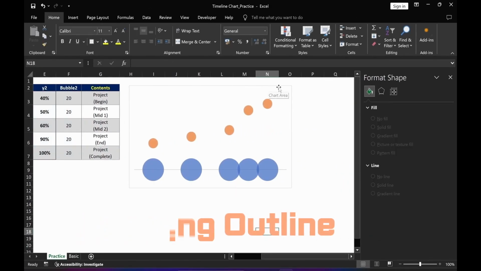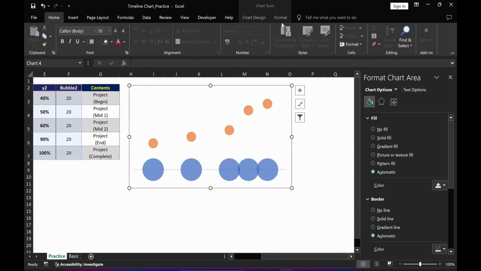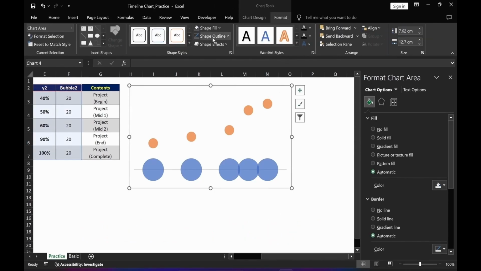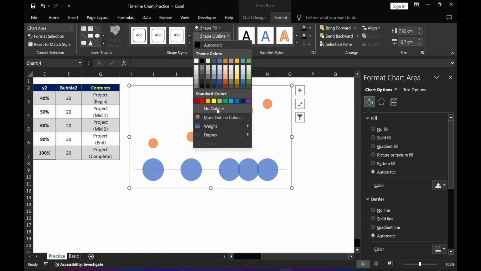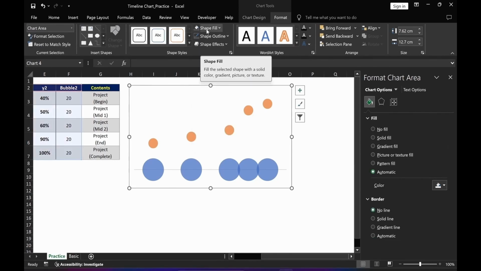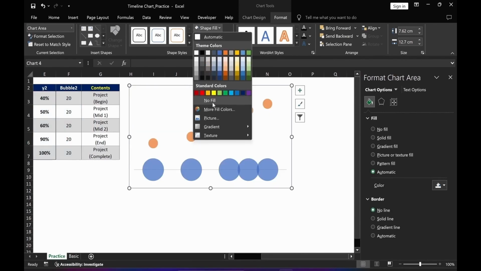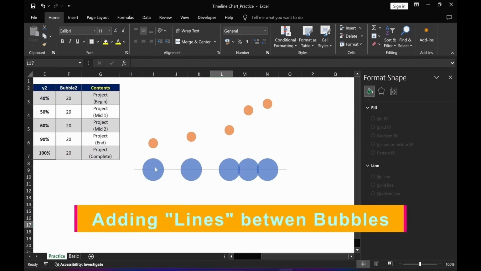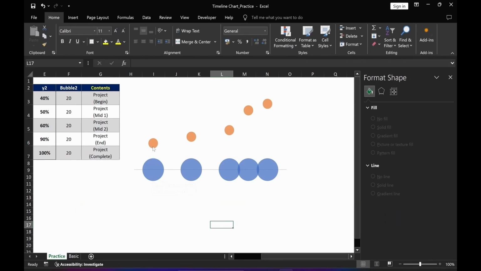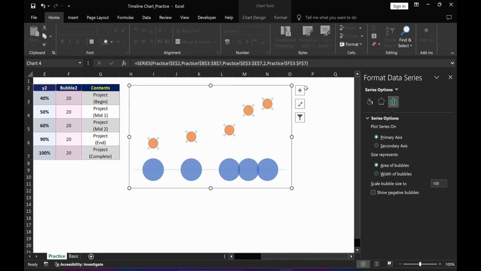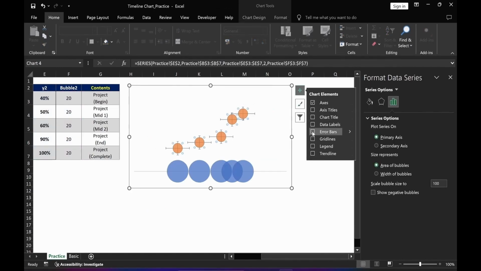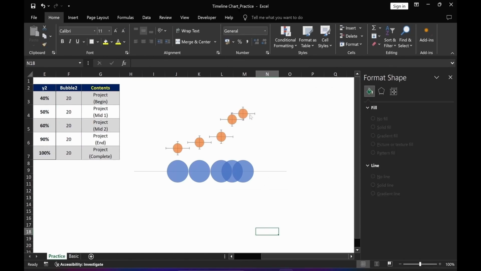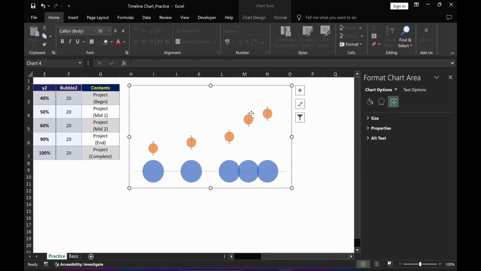Let's remove the outline. Select the chart. Go to Format. Click Shape Outline. Select No Outline. Select Shape Fill. Select No Fill. Click outside. The next part is adding a line between 2 bubbles. Select the bubble here. Go to the plus sign. Select Error Bars. Then you can see 2 bars. We don't need these horizontal ones. Deleting it. Select this vertical one.